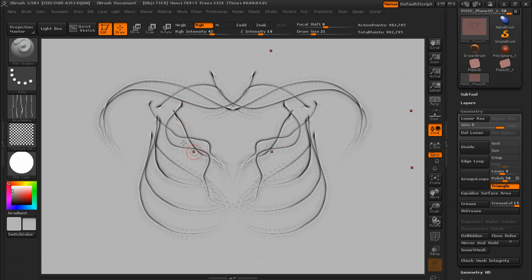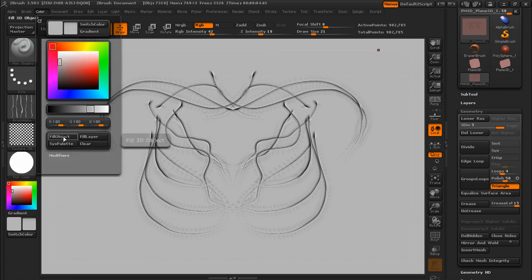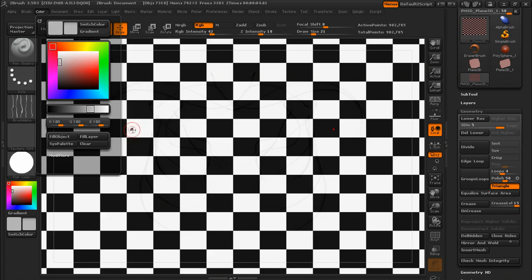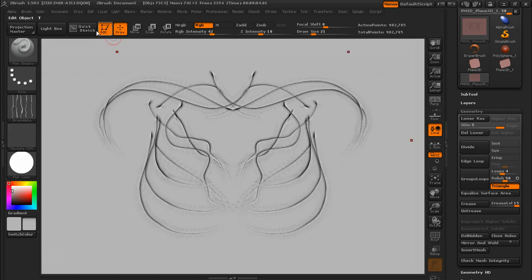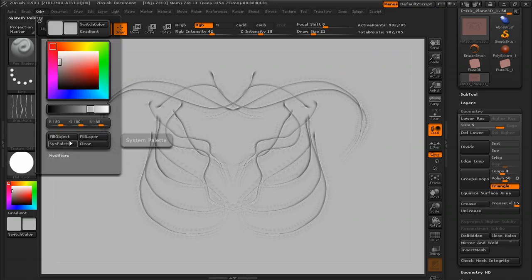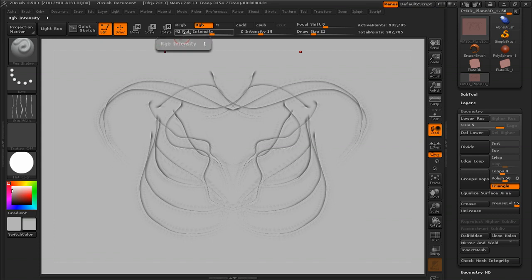If you want to clear your canvas, what you can do is go out here to this gray color and hit C, and of course that'll select this color out here, and you can go to Color and Fill Object. And because we had a texture on it, it actually filled it with that texture. So we'll go ahead and undo that. Make sure that texture is off. So with this gray color selected, we can go to Color, Fill Object. And because our RGB intensity was at 42, it didn't fill it completely. If you want to fill it completely, you can crank that up to 100.